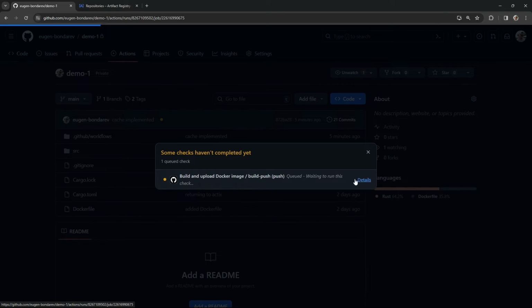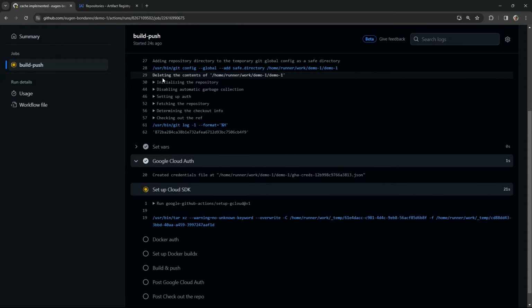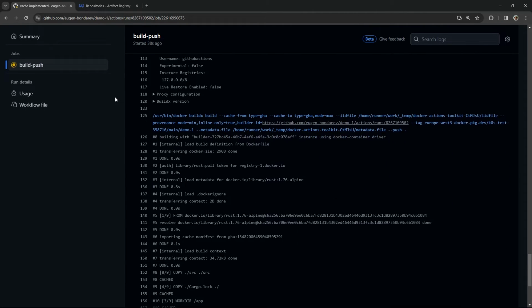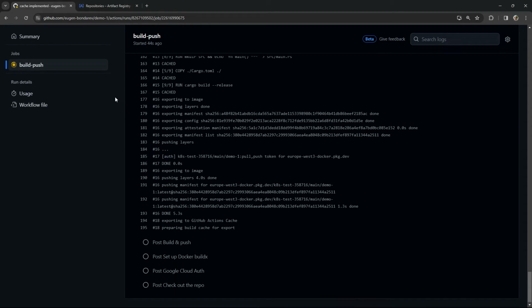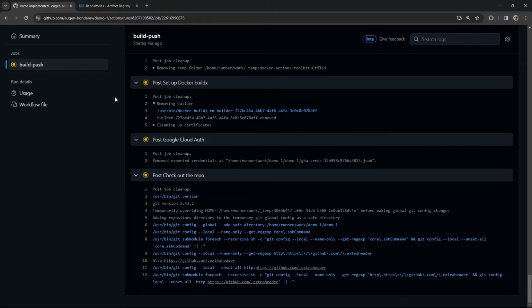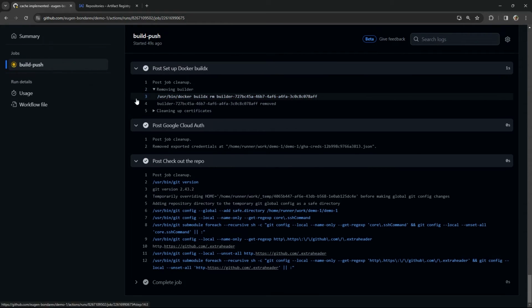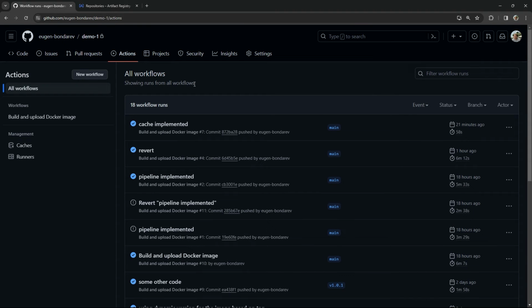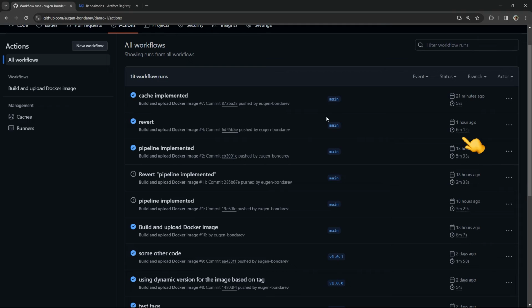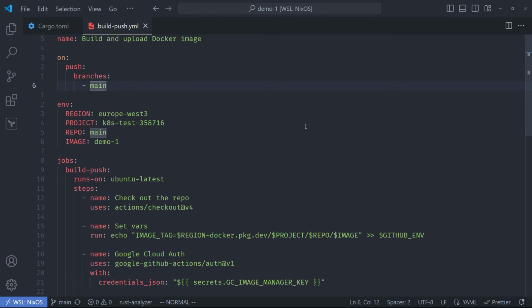I'll speed up the video a bit. And as you can see here, some things are loading from the cache, that's also a good sign. Also, if you compare it to the previous runs, you'll notice that it takes way less time. In my case, I went from 6 minutes to just 1 minute. Of course, this difference is based on how many layers Docker has to rebuild. If it has to rebuild the whole image, it's still gonna take about 6 minutes. Alright, so far so good.